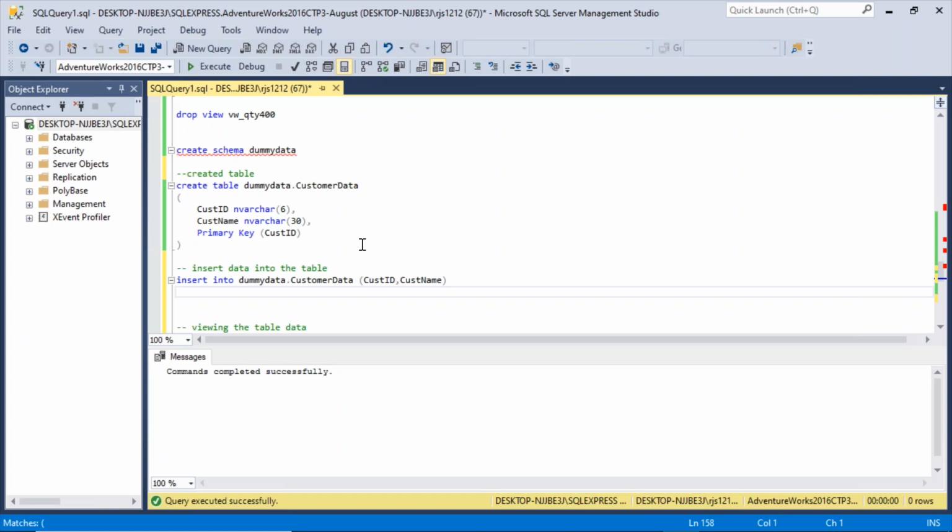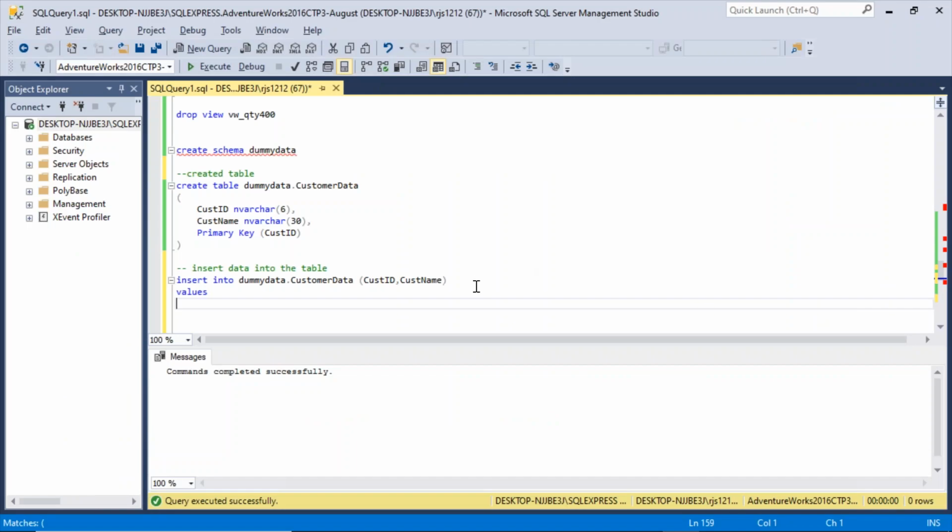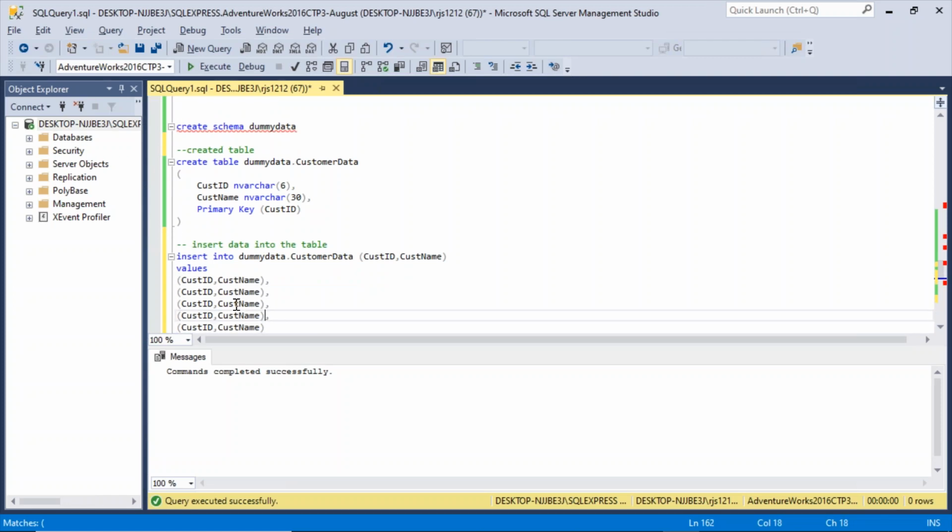Now, I'm going to say values. So these are the values that I want to put. Let's look at this. We have to put these values, right? Now, think of it this way. I'm going to copy paste this, okay? Comma, copy paste, comma, copy paste, comma, copy paste, comma.